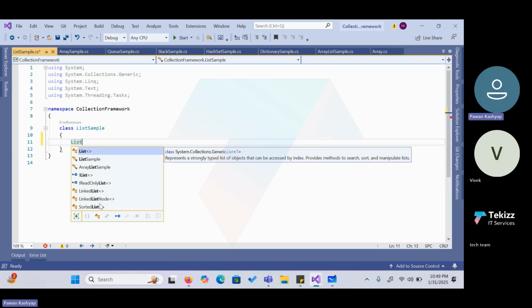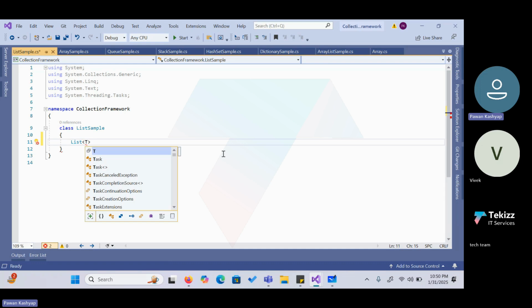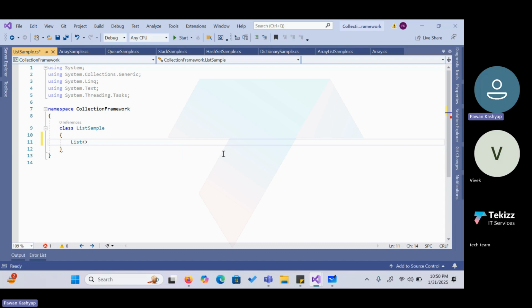Creating list. So you can first see the namespace. ArrayList belongs to the System.Collections namespace. Now List belongs to the System.Collections.Generic namespace. What do generic terms mean? It means we need to provide a data type here. It's basically T, where T means type, or we can say it's a generic concept. We need to provide the data type here. It's a list of string.